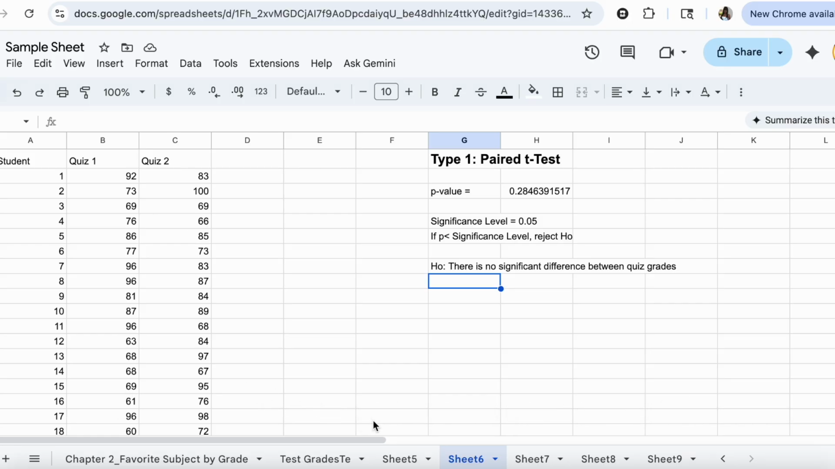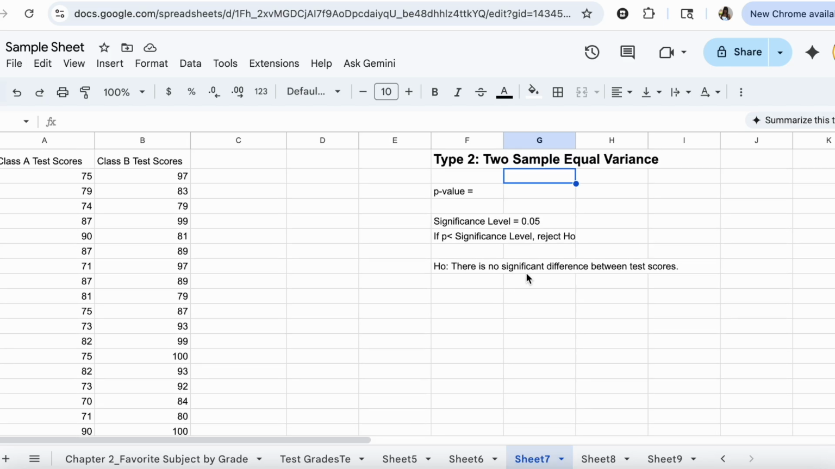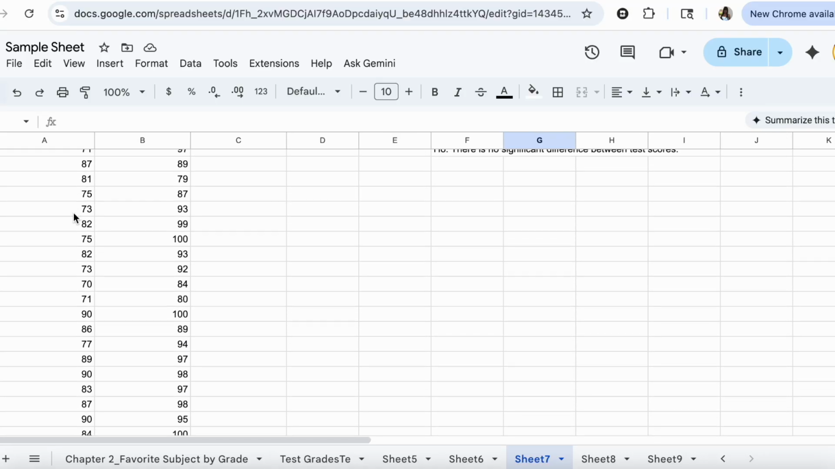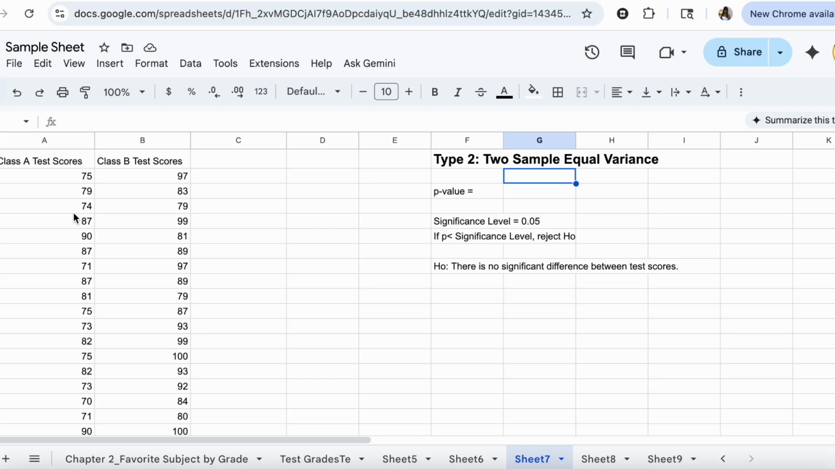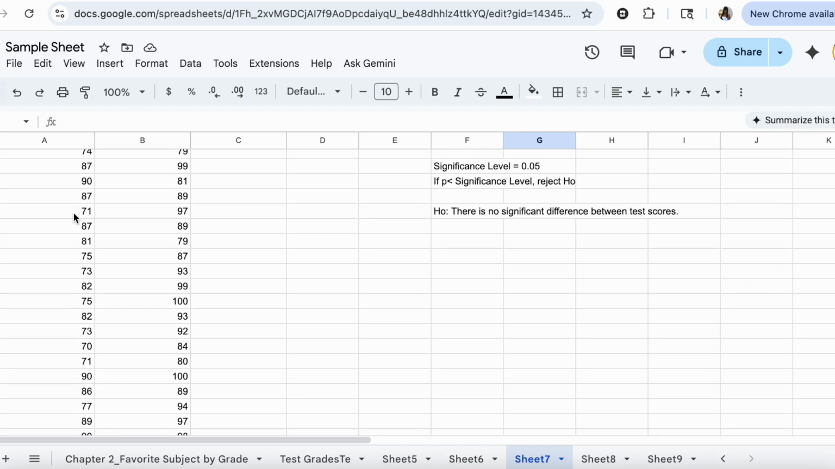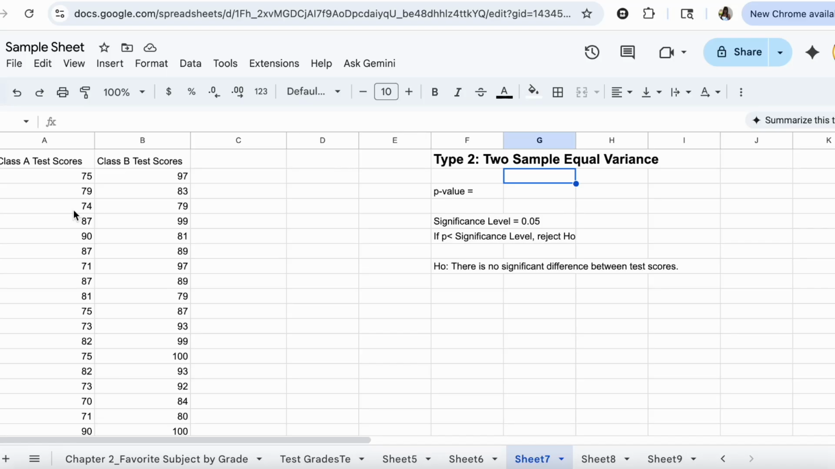All right, so now let's move on to the second type of t-test, which is the two-sample equal variance t-test. And so equal variance just means that the quiz grades or the test grades have a similar spread. So if you take a look at the numbers here, just informally, you can see that the numbers somewhat range from the 70s to the 80s, 90s, 100s. So you can see that they have a similar range. Now, if that variance is equal or approximately equal, we do type 2, which is the two-sample equal variance t-test.